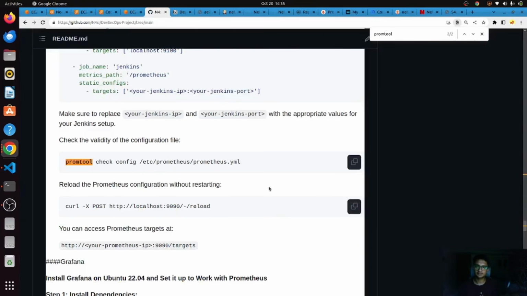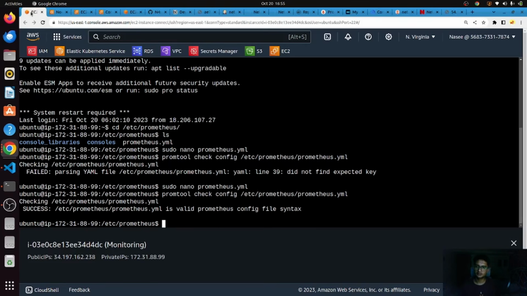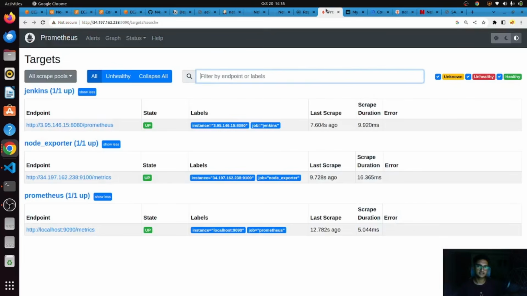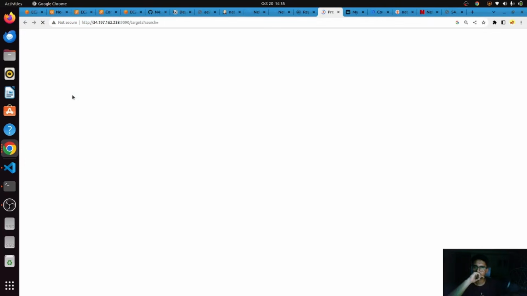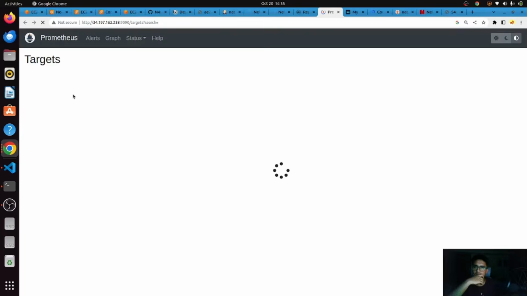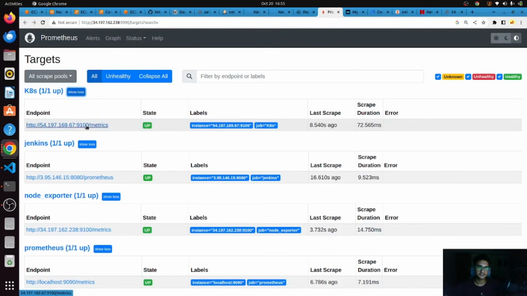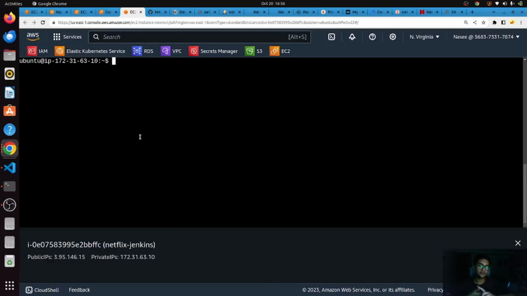After you get the success option, click on this to reload. After reloading, you should be able to see the cluster endpoint here in the target section. Yeah, you can see the cluster is up, and you also have the endpoints coming up, which means we have now successfully deployed our application.